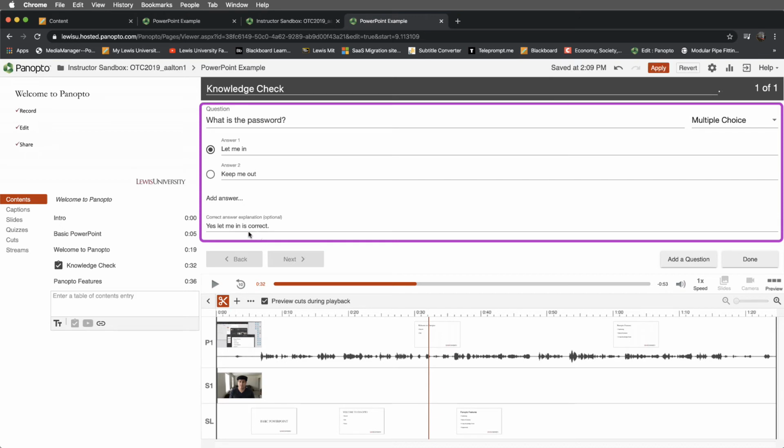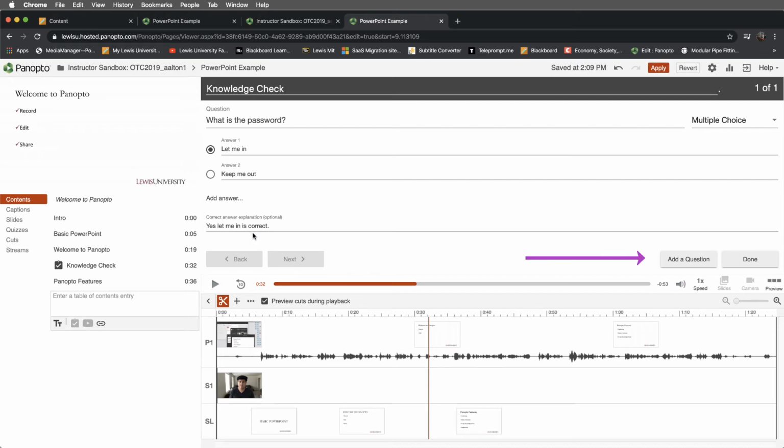If I want to add additional questions, I'll navigate over to where it says add a question. And this will advance me after the first question directly into the second question. Do keep in mind that all of these questions right now are happening around the 30-second marker. If I want to stop the video at multiple times, for instance, I would have to add an additional quiz, let's say at maybe 1 minute for a knowledge check.